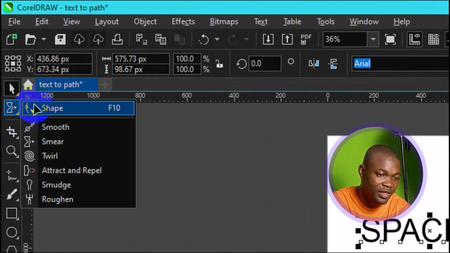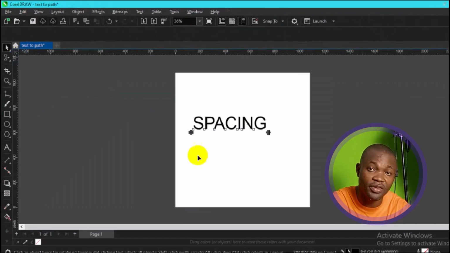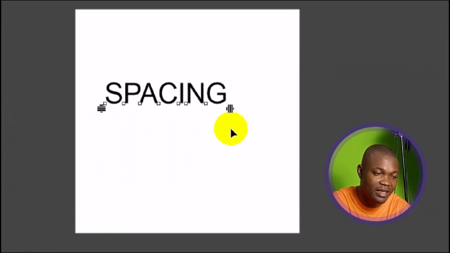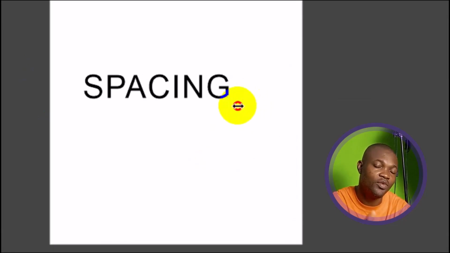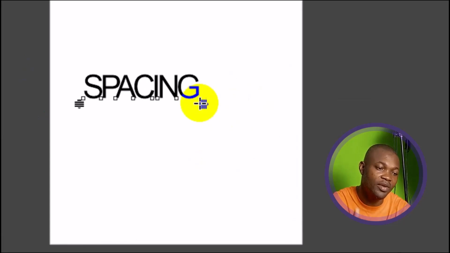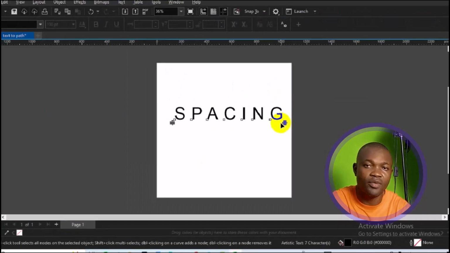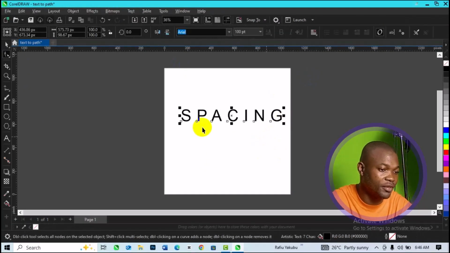So once you select shape tool, then you have it appear on your text. Then you can drag forward or inward. This depends on what exactly spacing you are looking at in your text. So you can drag as many as possible. This will give you the same gap interval in that particular text as far as shape tools is concerned in CorelDraw.